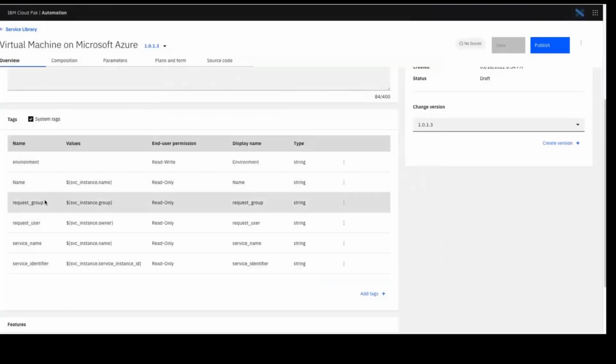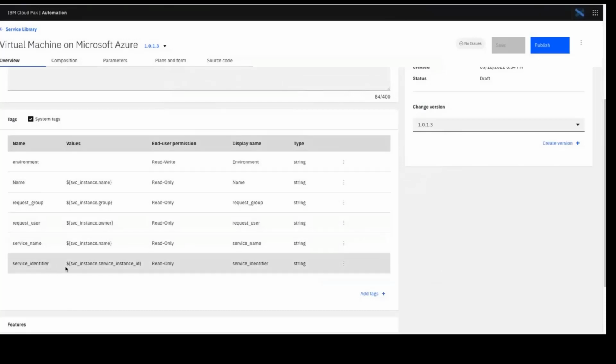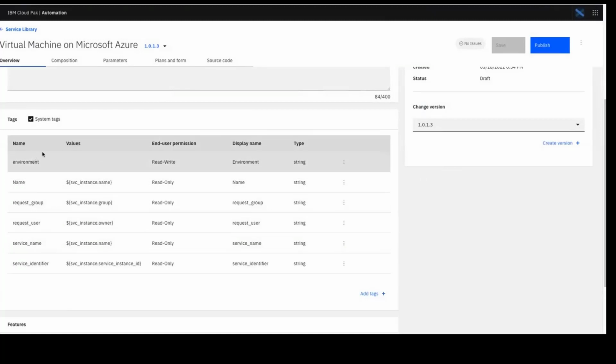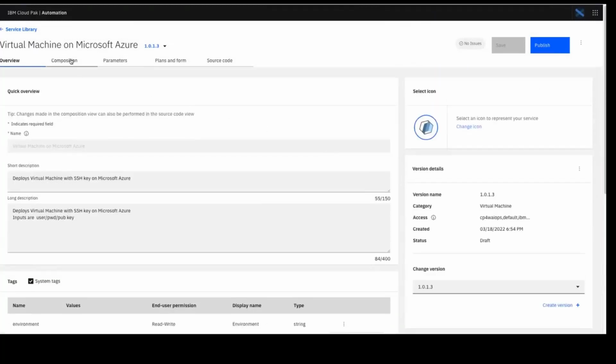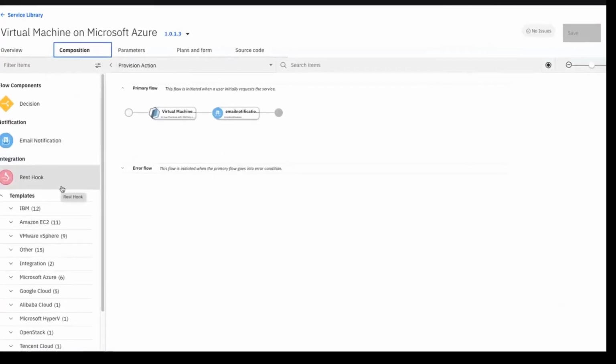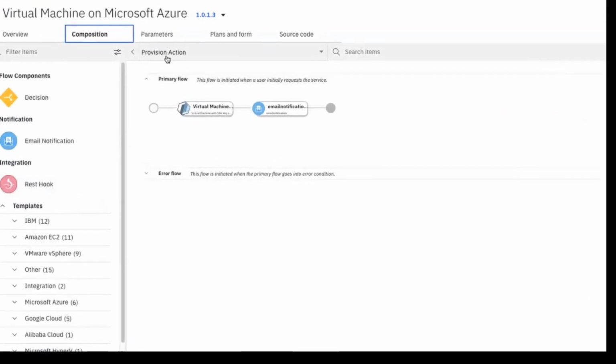We've also got a number of tags that we add to the systems by default. You can modify these if you like, or add your own. So you can add tags down here. Now let's talk about the actual fun of this, which is composition. In the composition flow, you'll see a couple of things.